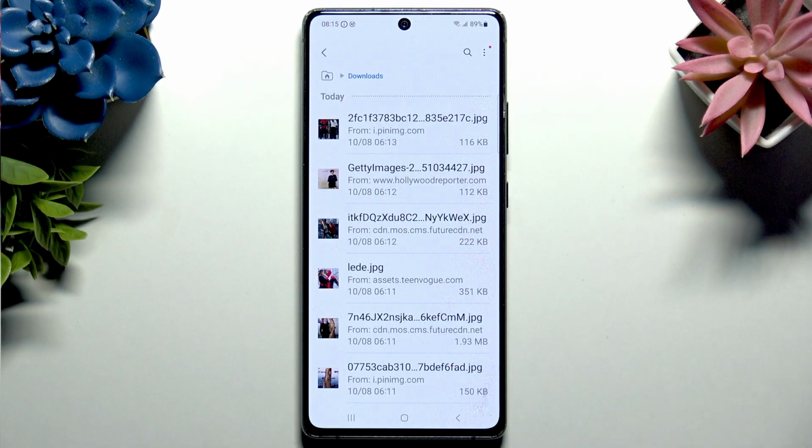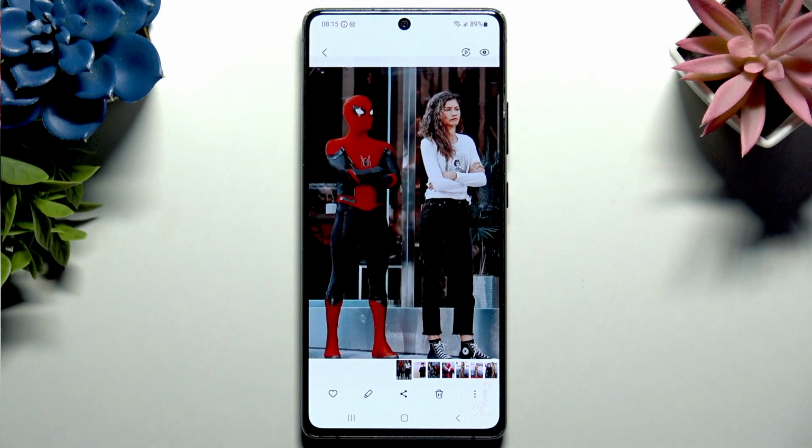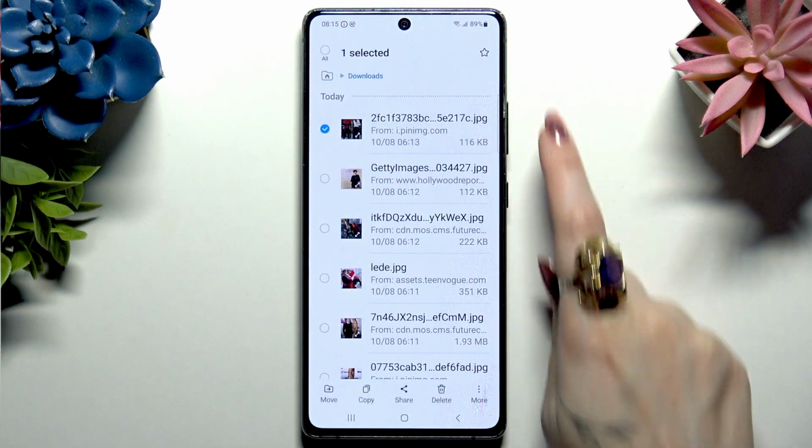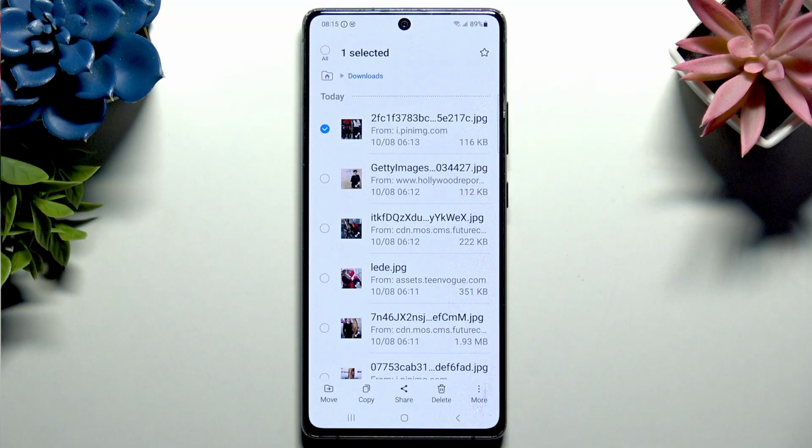Now, to open one, click on it. To manage one, use all of those options at the bottom, or hold it and use all of those.